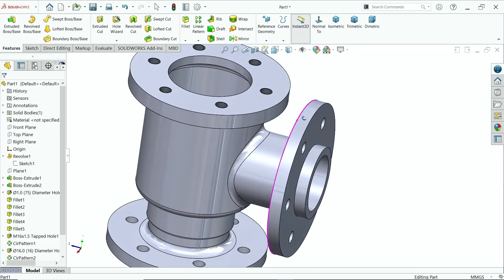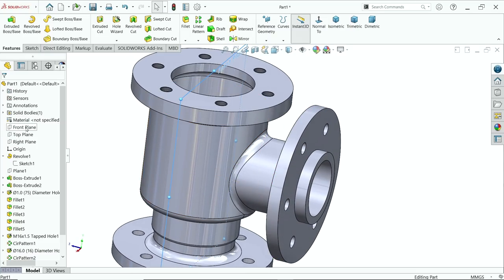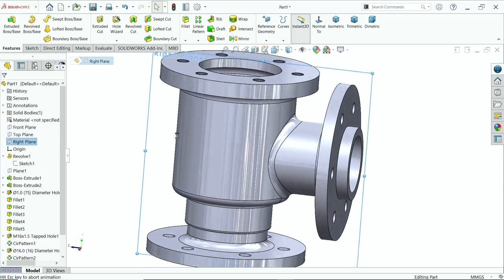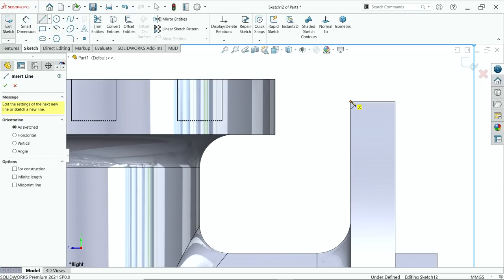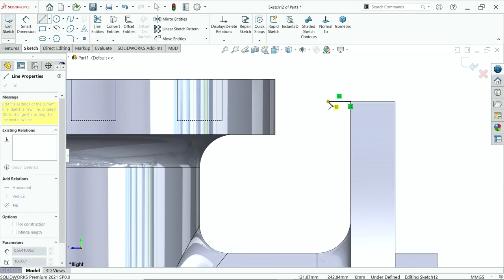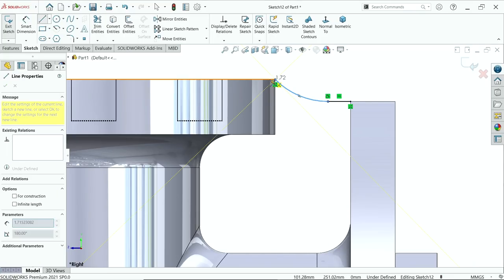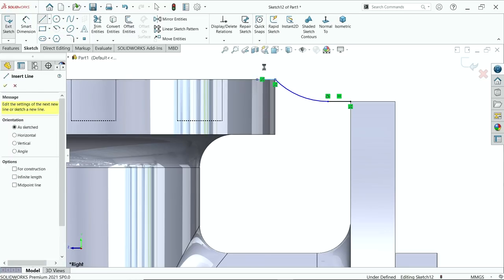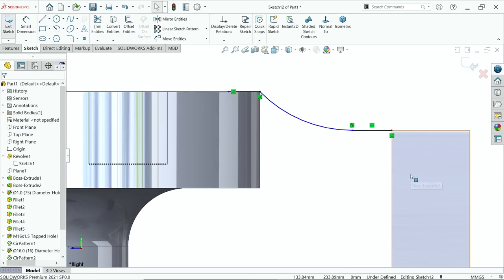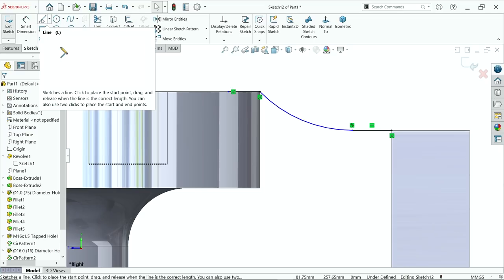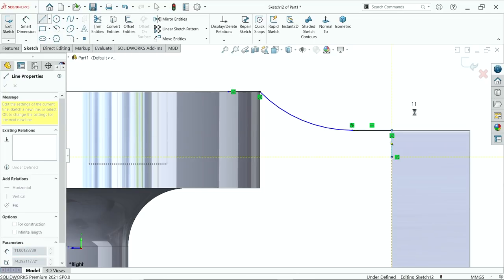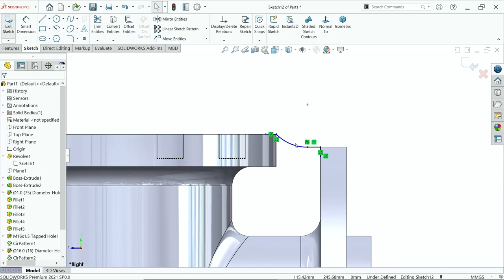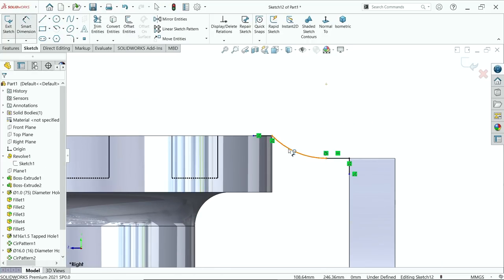Now let's add a rib. Right plane, sketch, line. Go back to the point and connect up to this point and extend a little. Why extend? Because this is a circular edge. It's difficult to create a rib on a circular edge. So always try to extend. Now I'm going a little downside, because we want to cover this whole area in this face.